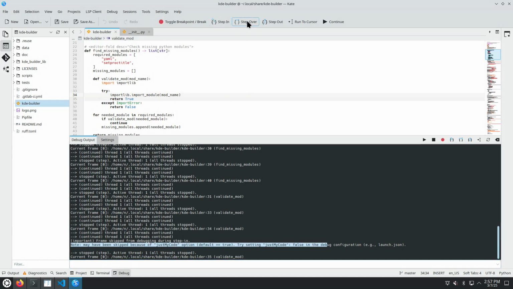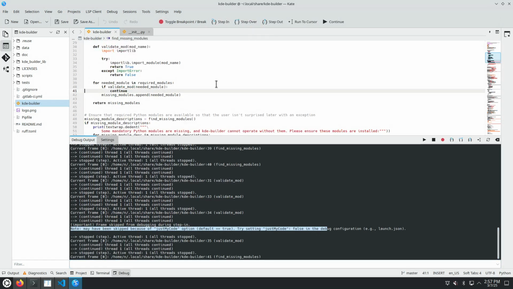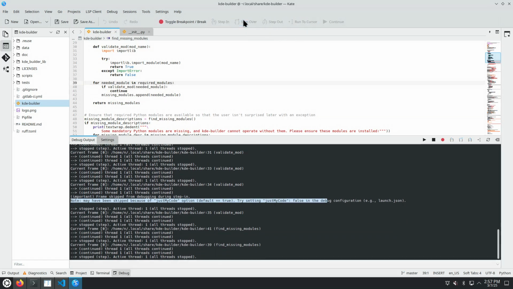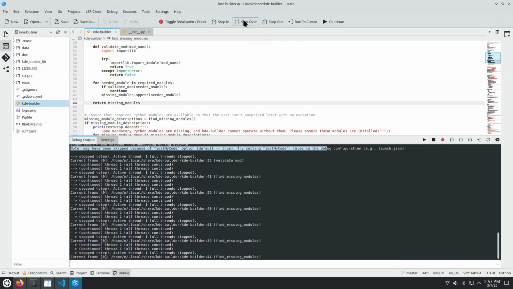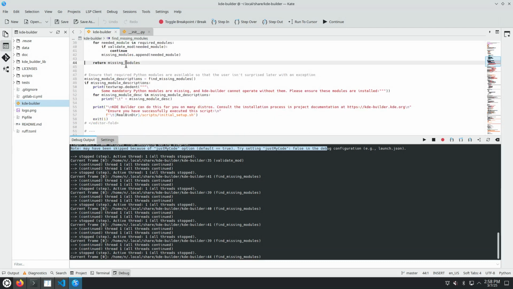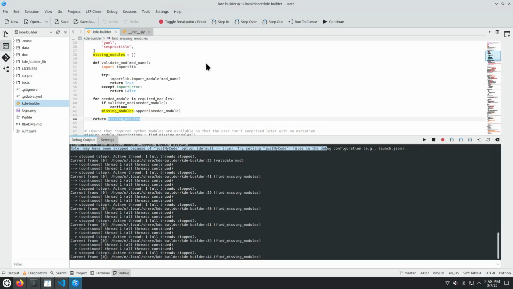Okay, let's continue. Step over. If validate mode, then continue. Step over. And it's returning missing modules. Let's see how we can find out the value that's stored in this missing modules thing. So missing modules is an empty list array. We can see doc strings from LSP, but from DAP we want to know the value that's stored in here.